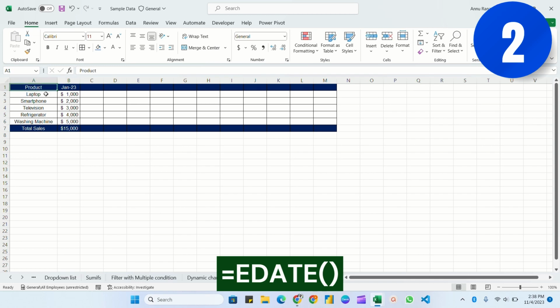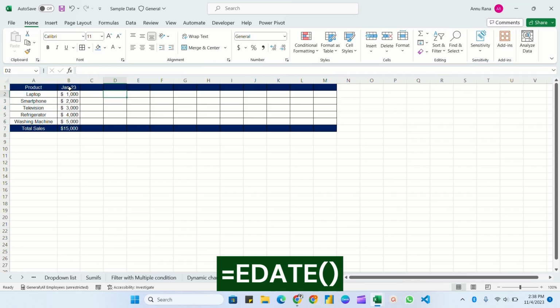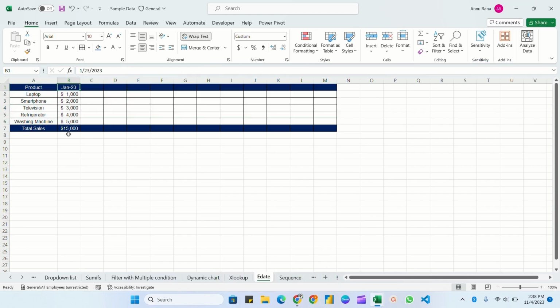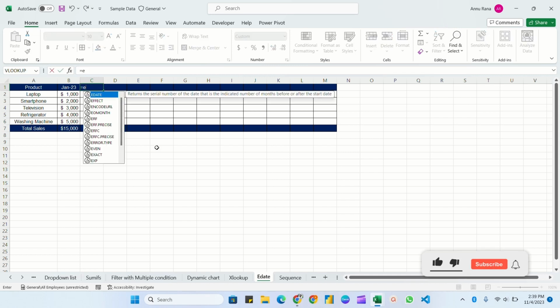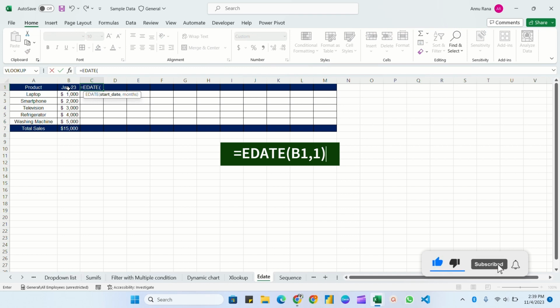Here I have a product table. Now here we have January data, so all the sales we have for January. Here I will be using the EDATE formula to generate the headers. Click here, write the formula equal to EDATE. The start date would be this Jan 23, comma, months. So we have to increase it by 1.